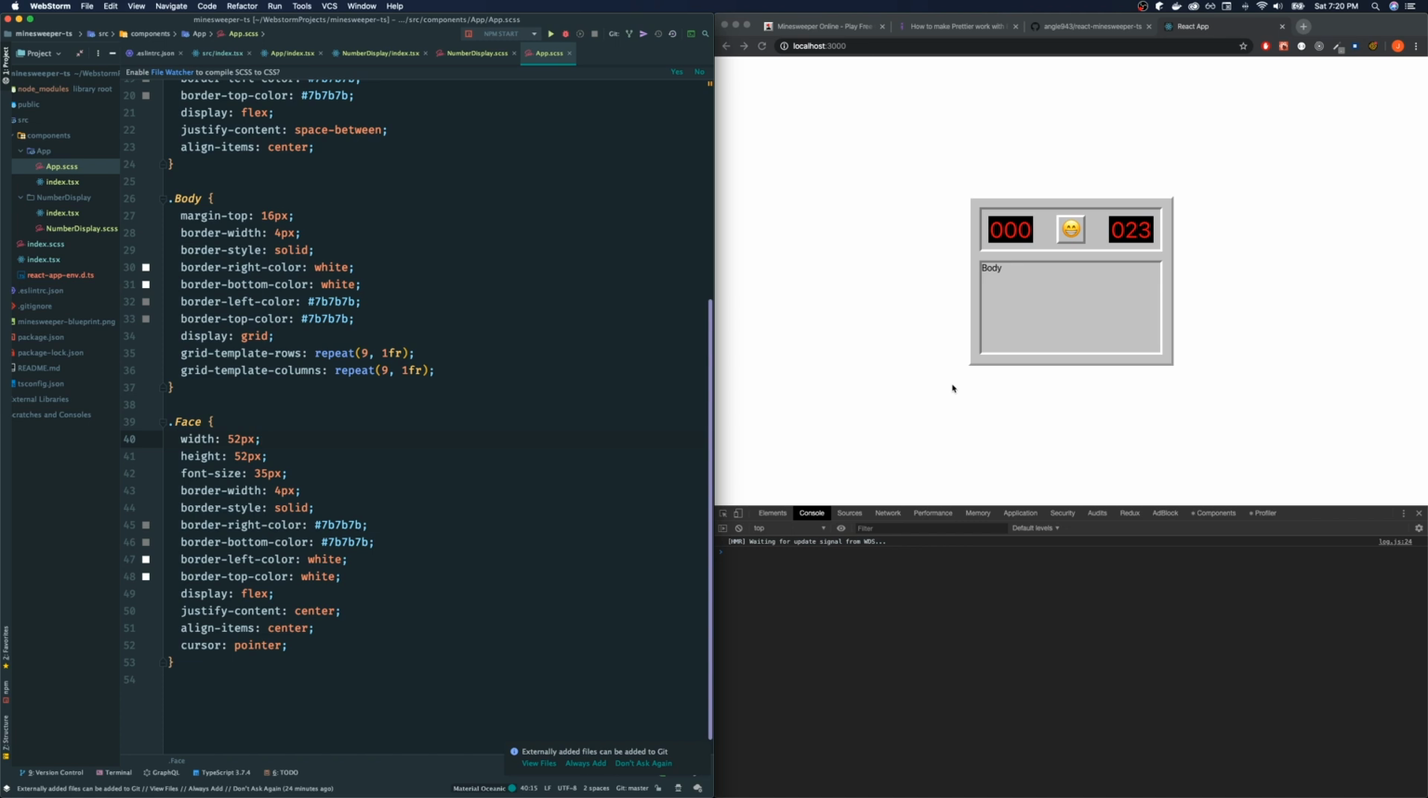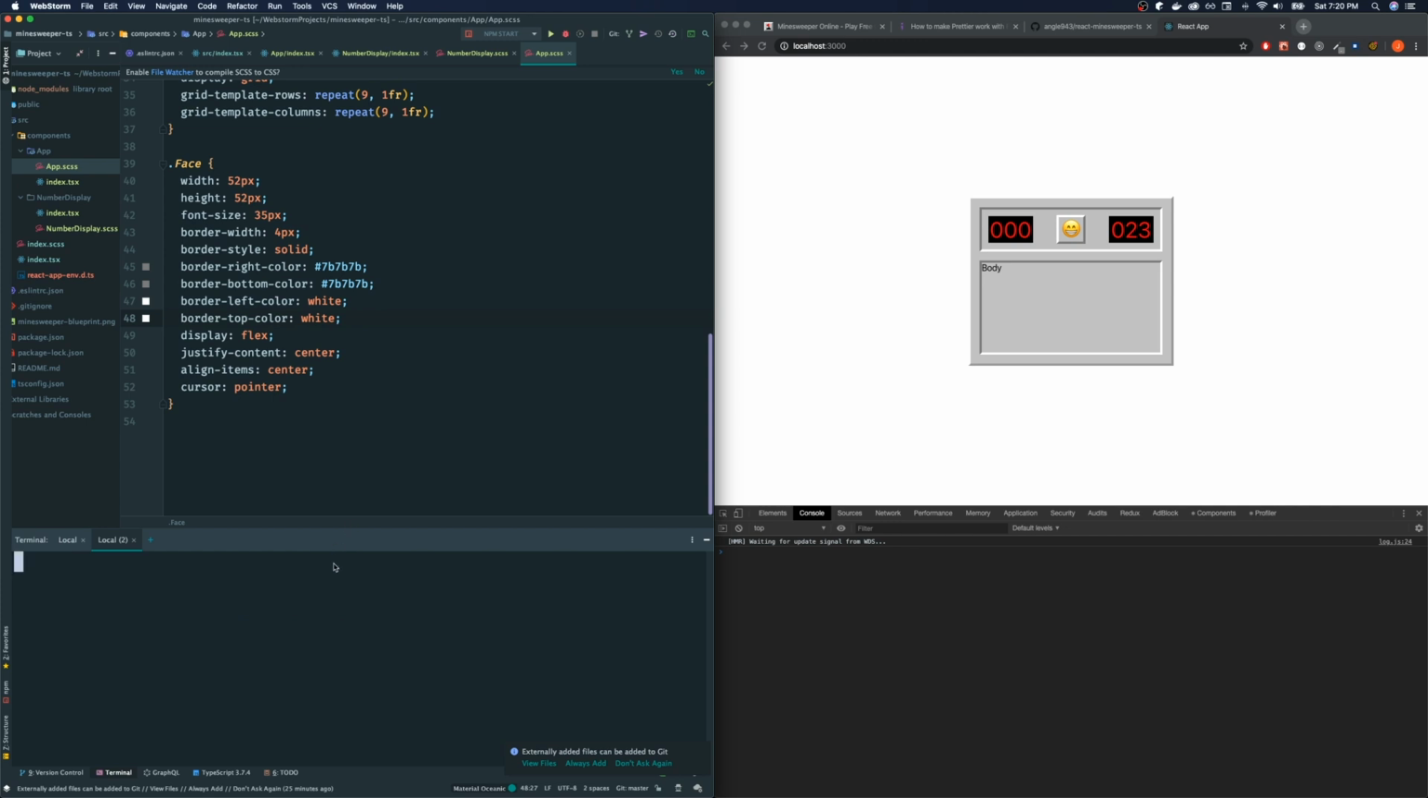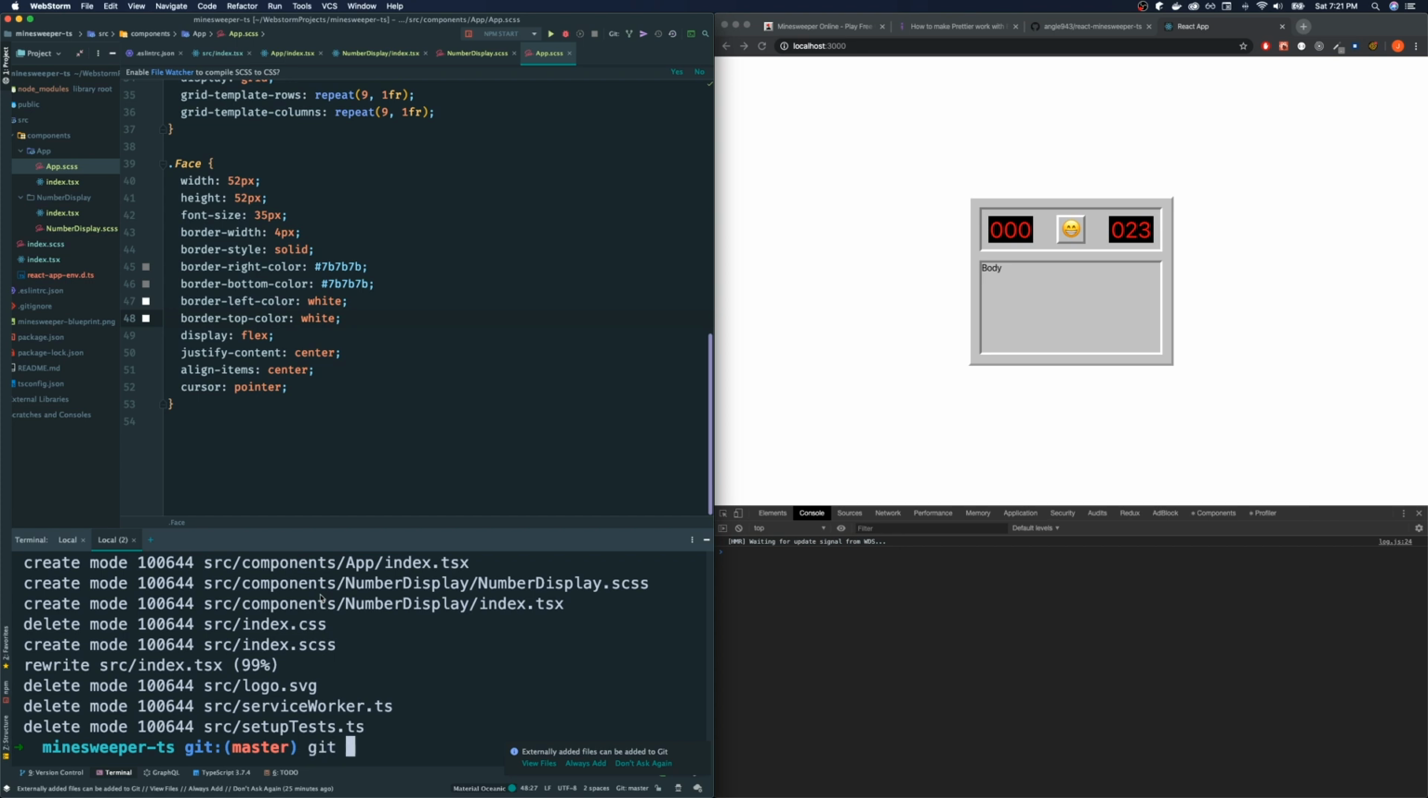I'm just going to save this to GitHub. So open up my terminal and let's do git add dot to add everything and git commit with the message finished styling the header and then git push.